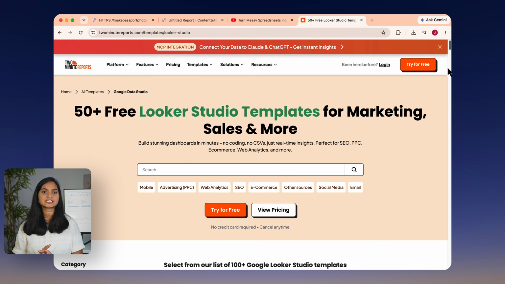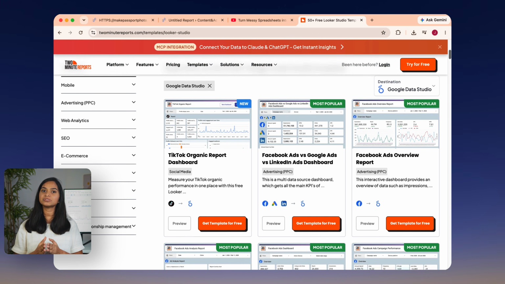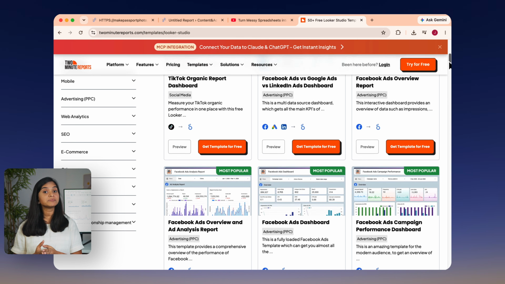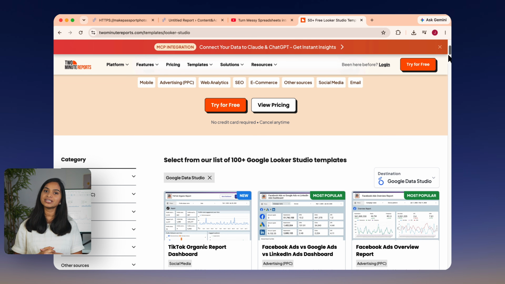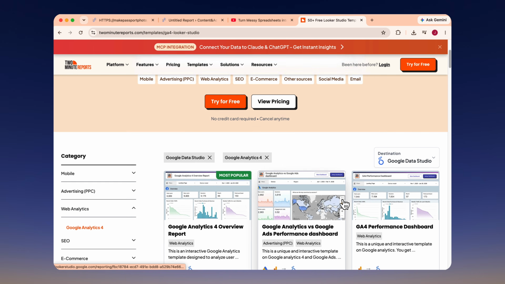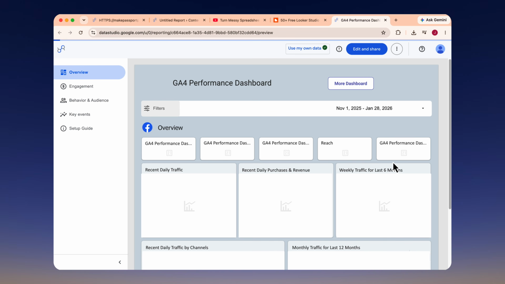That's where ready-made templates come in. A template is a dashboard that's already designed for you, so you can connect your own data and customize it instead of building everything from scratch. These are the list of GA4 templates available at 2-minute reports. From the given list, let's select the GA4 Performance Dashboard template.